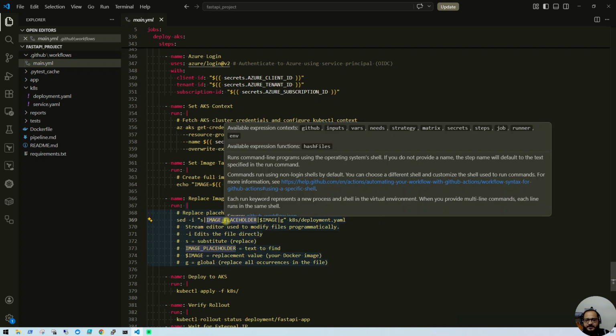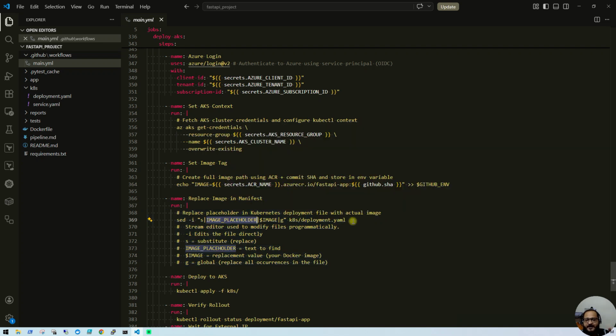It could be any name. So in the deployment.yaml file, wherever you have defined this IMAGE_PLACEHOLDER, it is going to be replaced with this variable $IMAGE, because here we have saved the complete URL of our Azure Container Registry with repository and tag. So everything is going to be replaced here, and you can see the g option after the pipe. g is basically global. So it replaces all the occurrences in this deployment.yaml file.